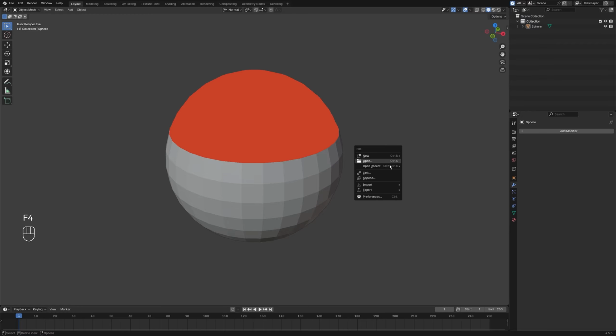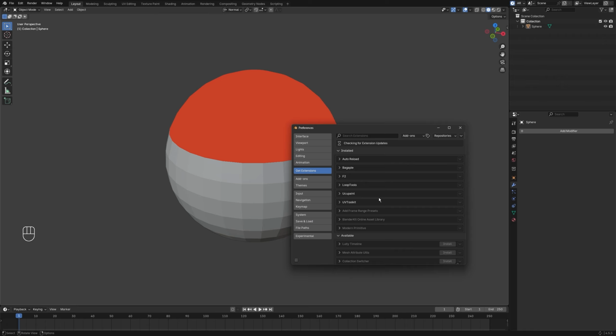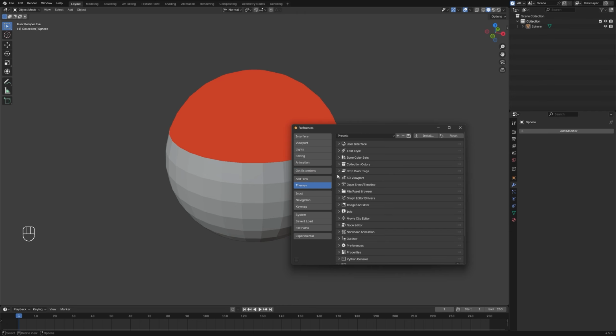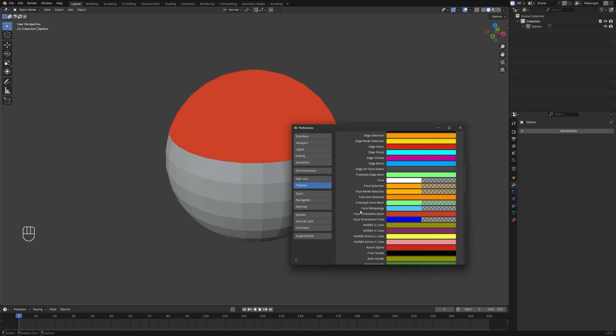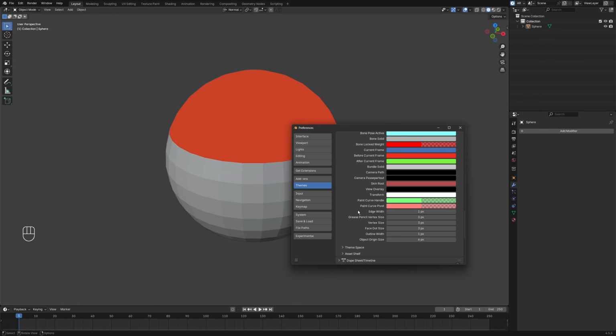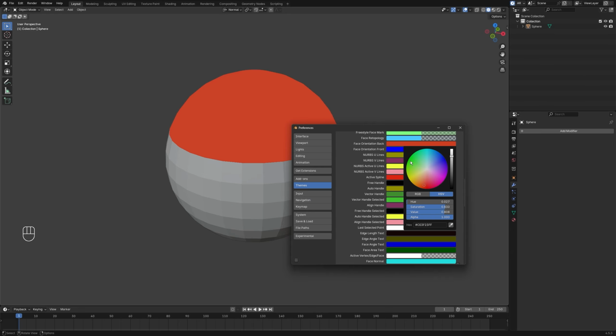If you want to change the red one, you can press F4, go to Preferences, and from the Themes tab, go to the 3D viewport menu, where you'll see the face orientation back color. You can change the color to whatever you want from here.